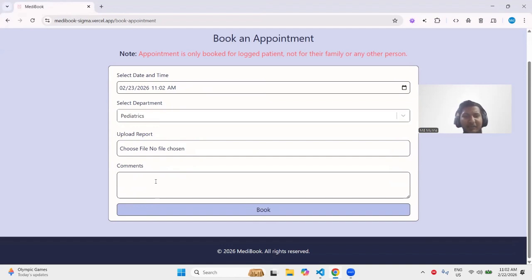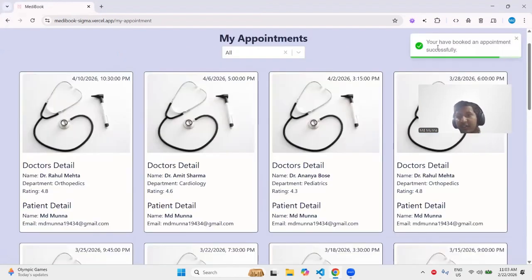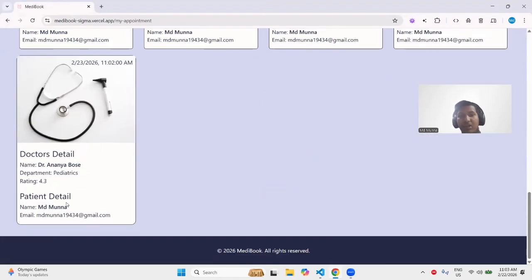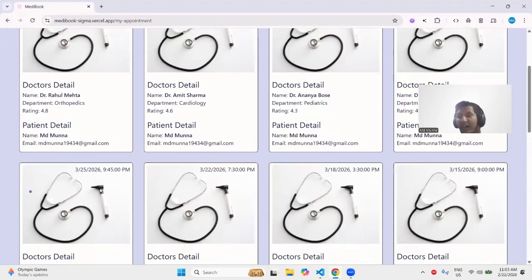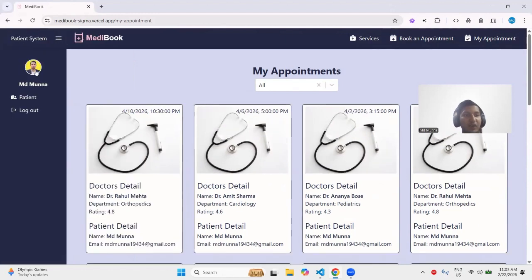I want to comment that I want a check-up and to meet the pediatrics. So done. You've seen it, and are you able to see this pediatrics? It has a 4.3 rating. So I have done this, and we can also change the profile picture.